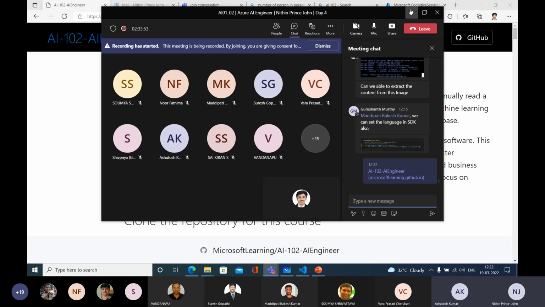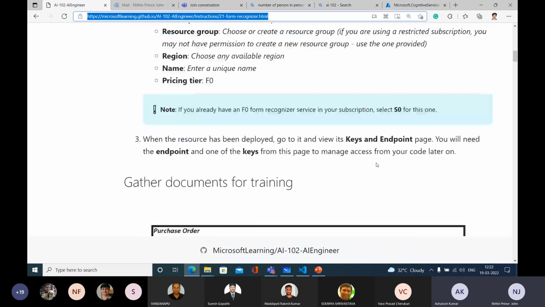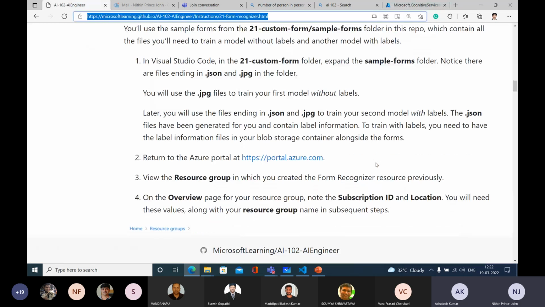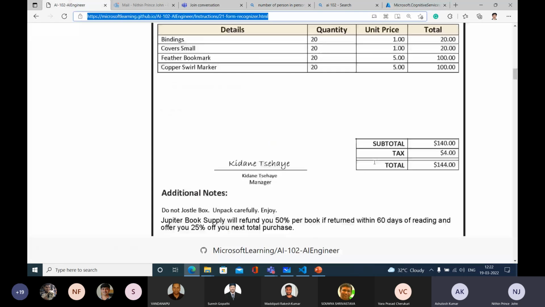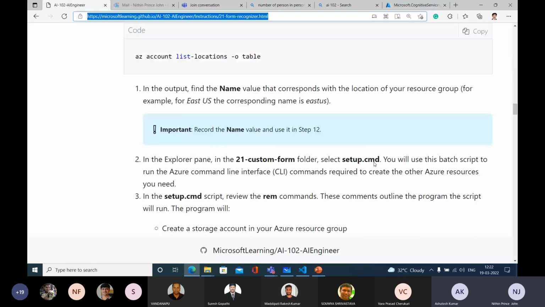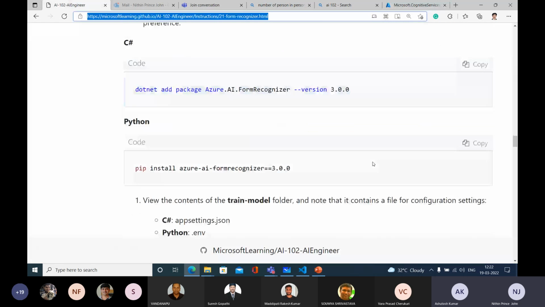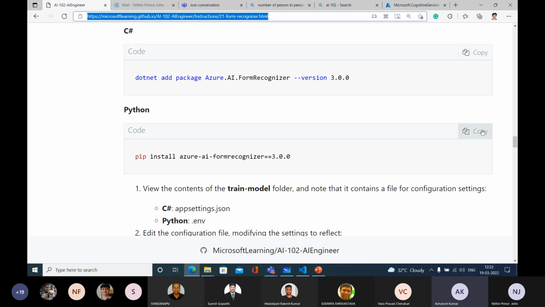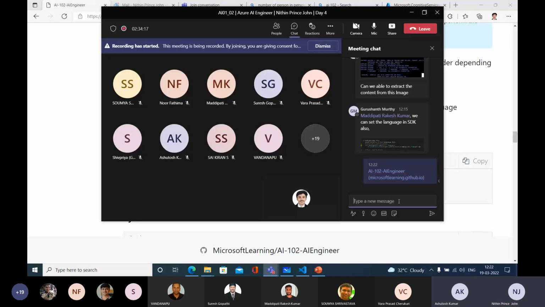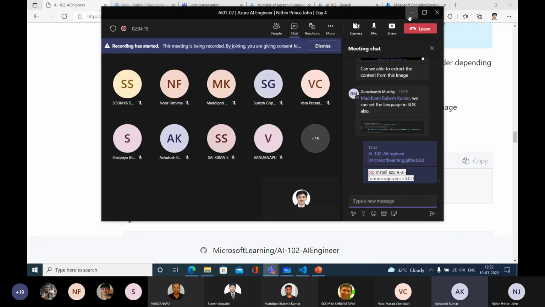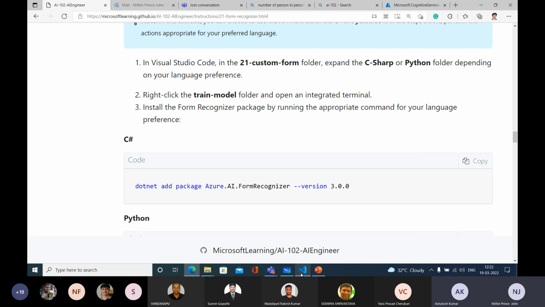This is the exercise for the form recognizer. And they are saying that first of all, we need to install the SDK for that. Okay, we need to install the SDK for that. So let me copy this SDK. Okay, this is the SDK that we need to install.